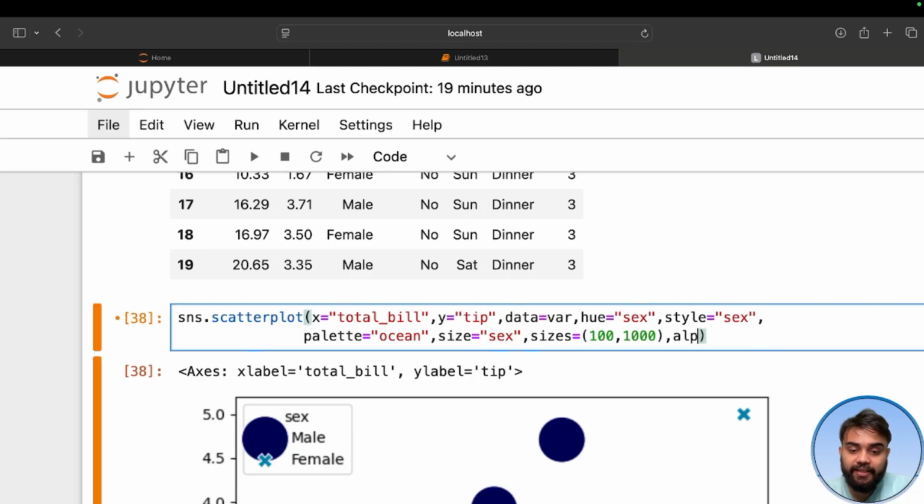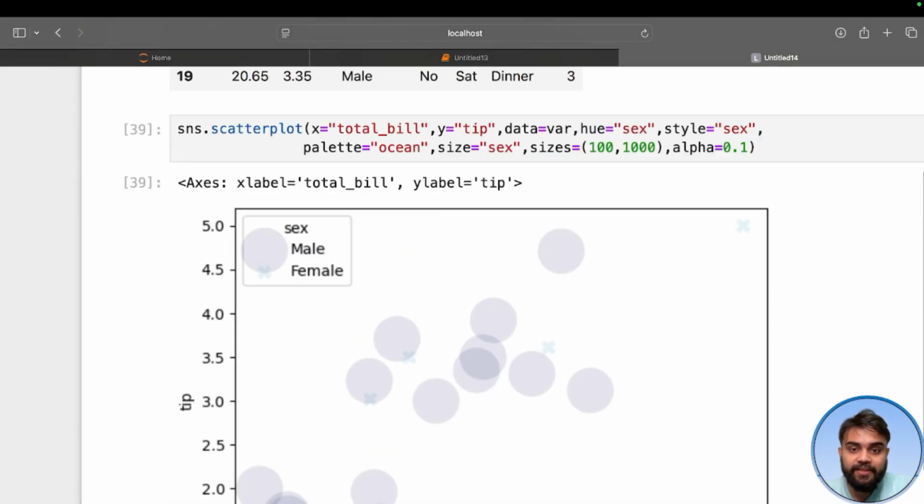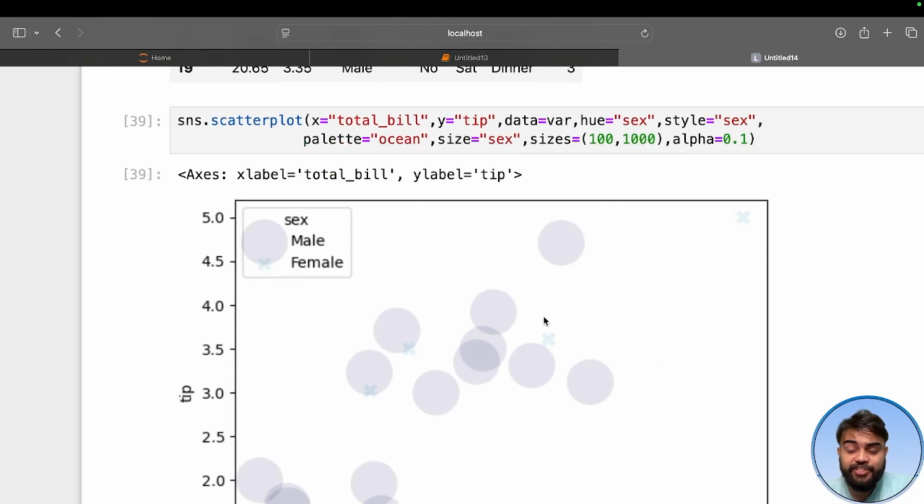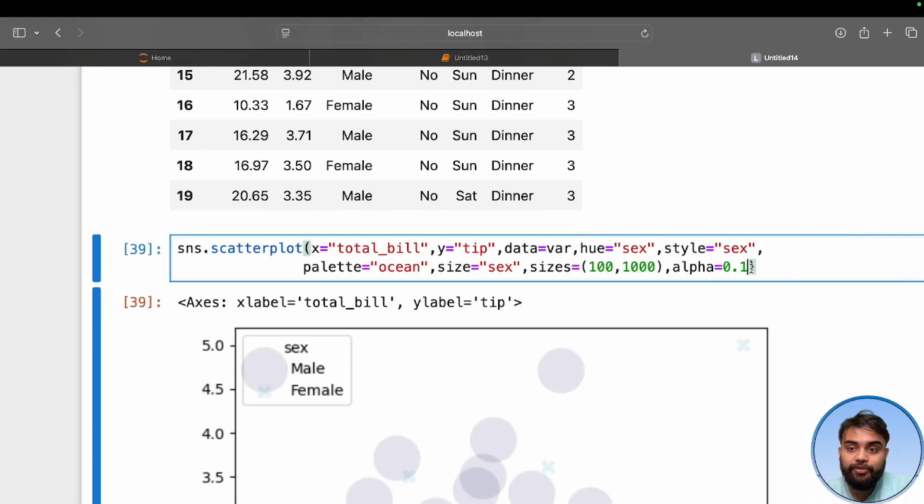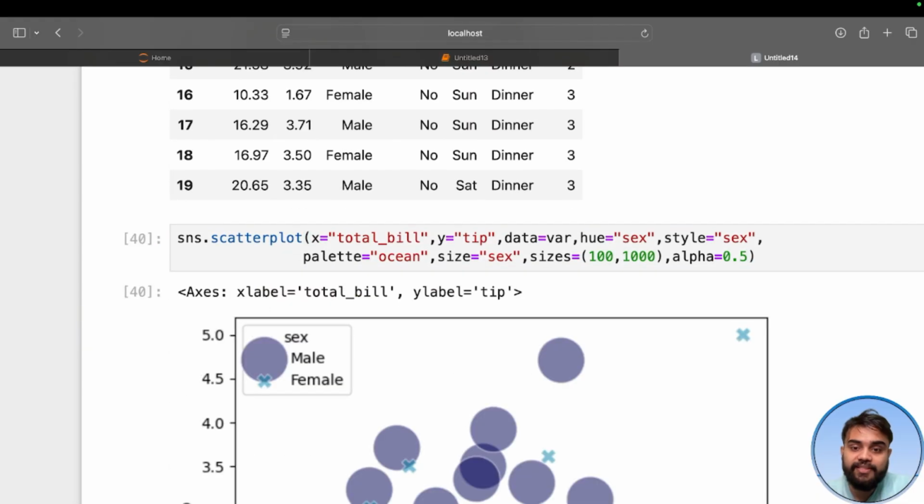Again here I'm going to take alpha is equal to 0.1. So alpha defines the transparency here. Here we have greater transparency, high transparency. Transparency means we can easily see from one side to another side. So if you have to reduce the transparency, then you have to increase the value here.